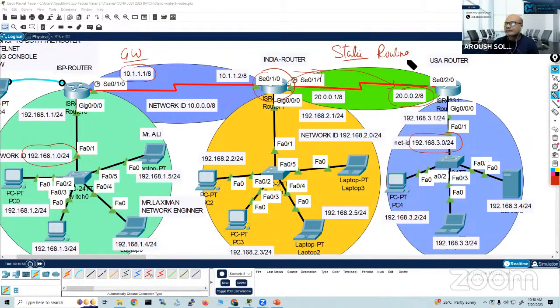That's the reason I'm taking a lot of time to configure this static routing for you.